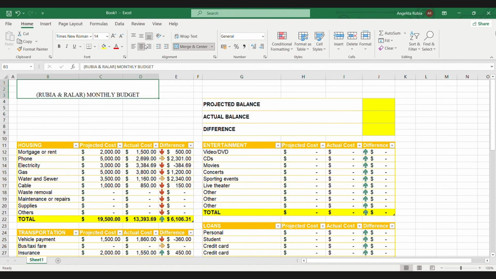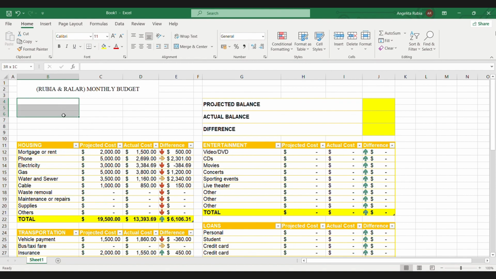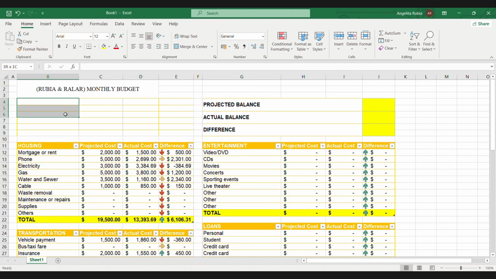And once you're done, we now move on to the other side, creating another table for the projected monthly income and the actual monthly income. It is the same process as before, so please watch it, guys.